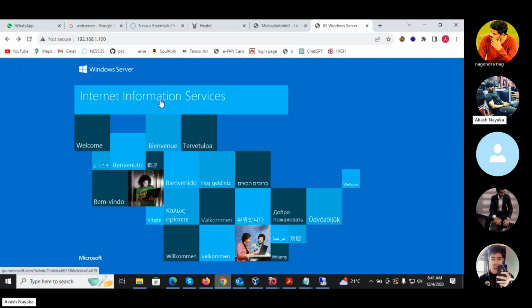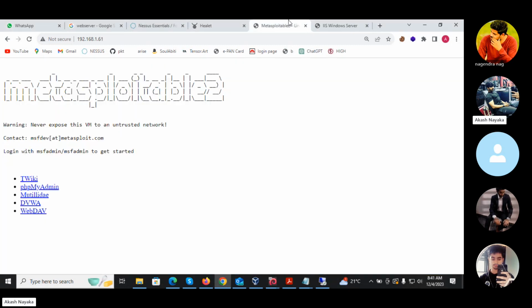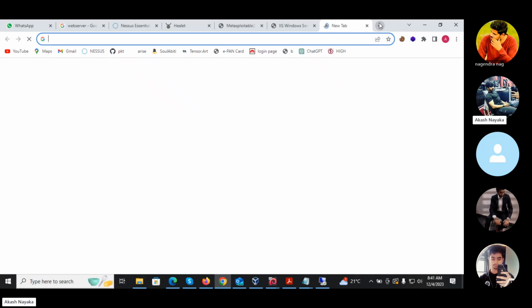This is actually a demo one, so I can hack this website and I can even get into the web server. This is the Windows server and this is the Linux server. That's it. This is the only difference.